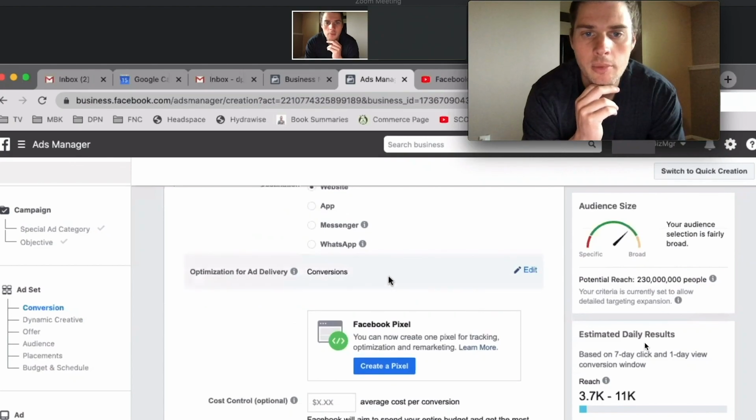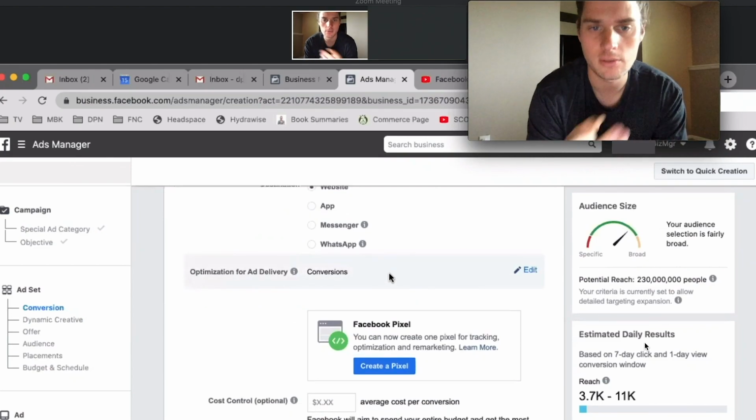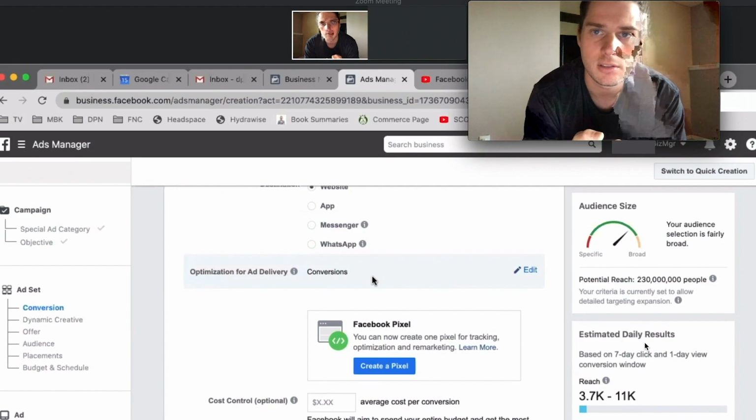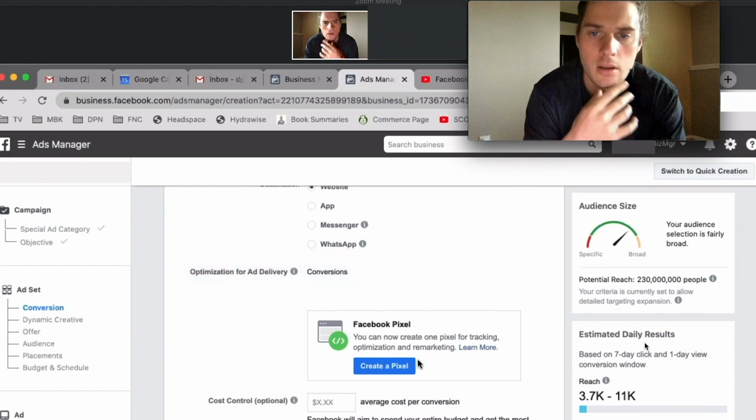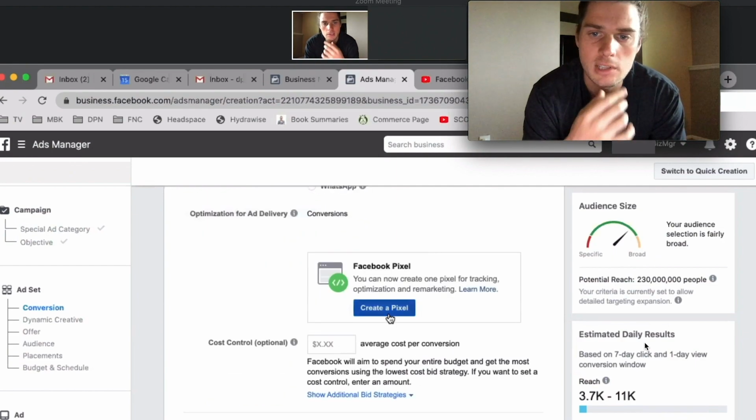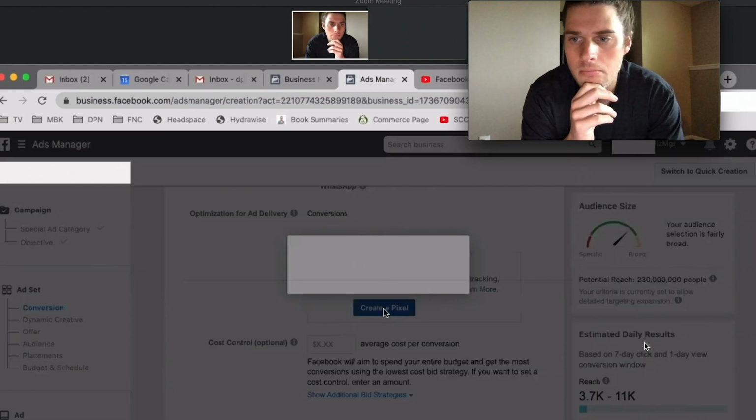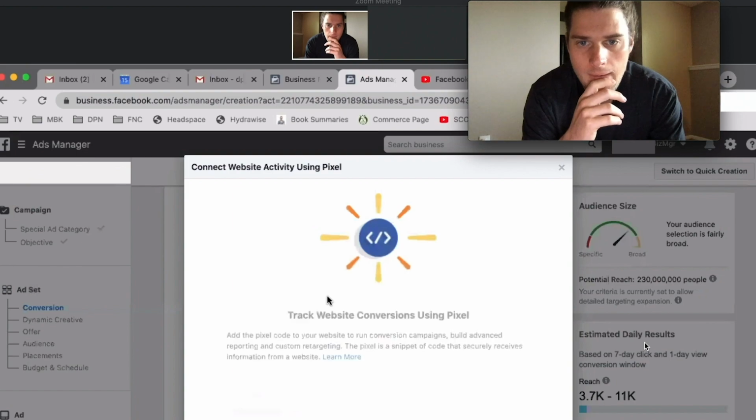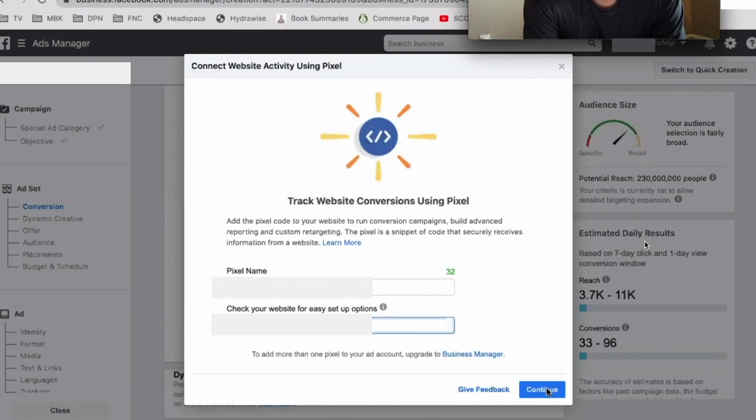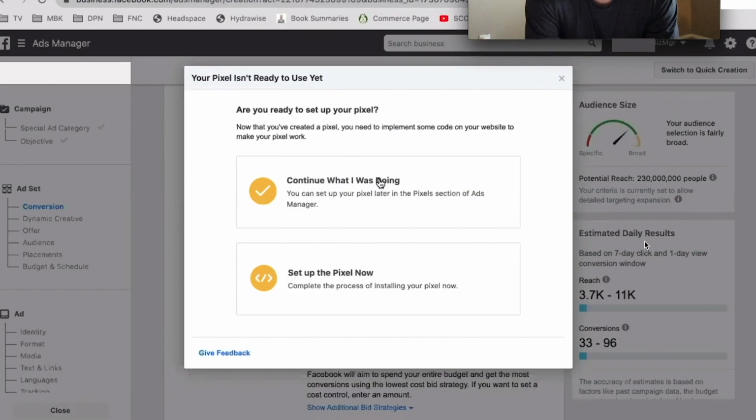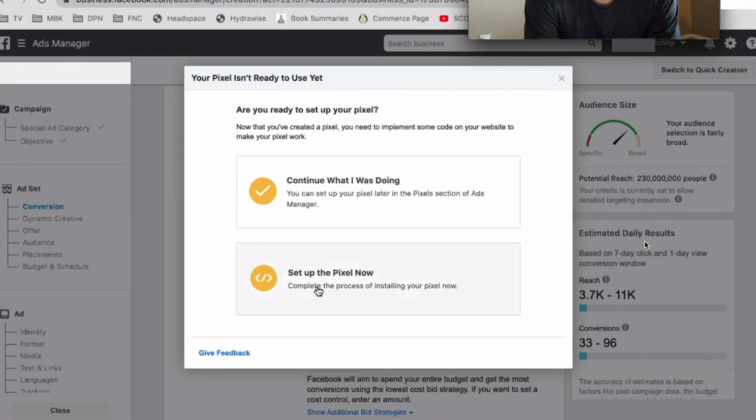All right, so now we're going to make sure that's already going to be set to conversions since we chose a conversions campaign. And then the pixel is now what we're going to need to set up. So create a pixel? Yep. Okay, good. Continue? Yep. All right. Are you ready to continue what I was doing? Set up the pixel now. Set up? Yep, set up.